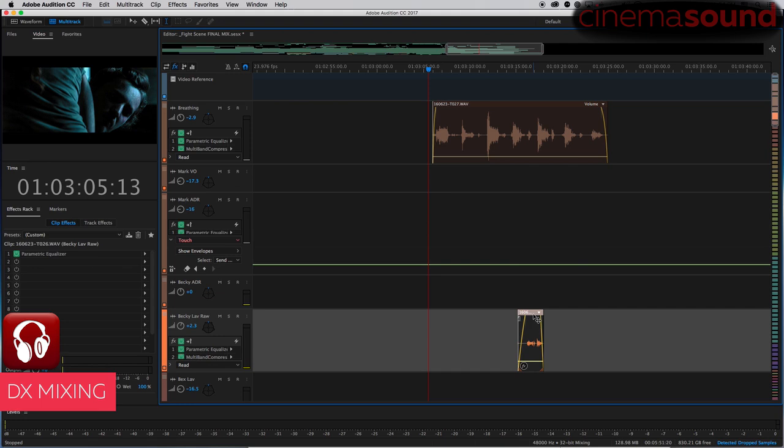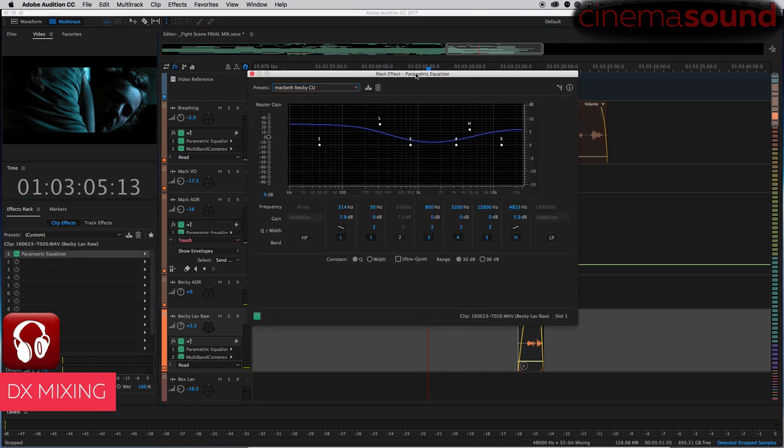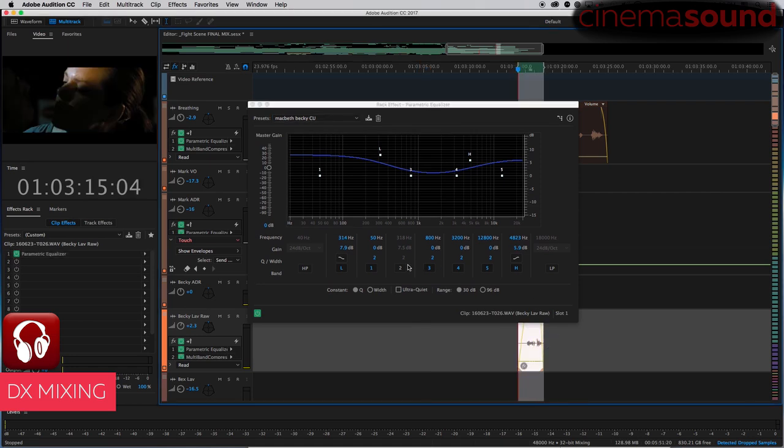And I really would like more body to her voice, even though she's sort of half whispering. Let's see if we can find some body there. We'll just use this happy available band.